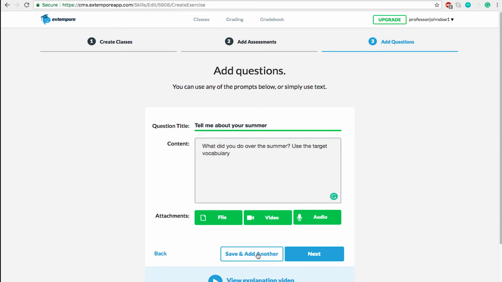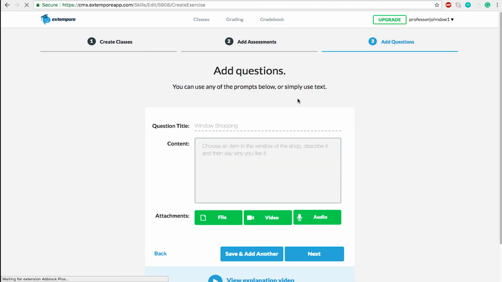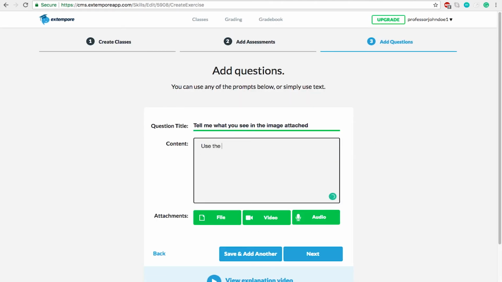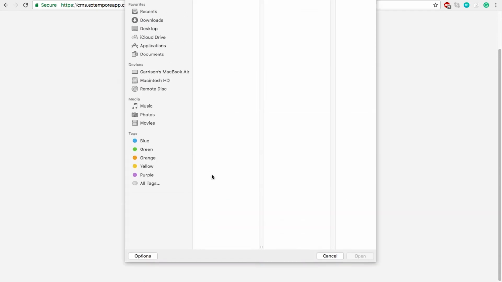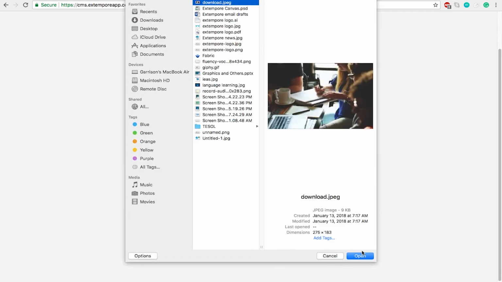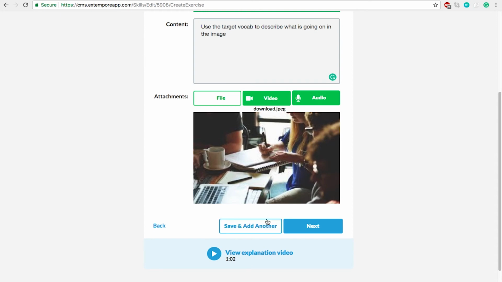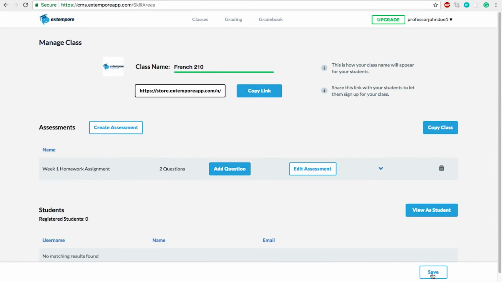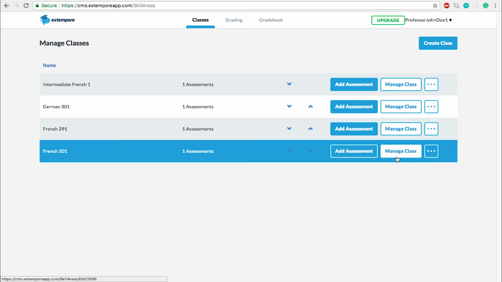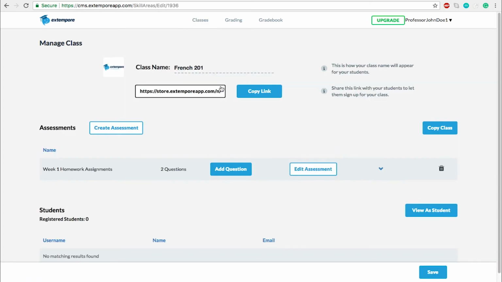Our next question is going to have an image as a prompt. We enter the text. We upload the image the student will be looking at while responding, and now, because we are done, we click Save. Now that we have a class with an assessment and 2 questions, we are ready to start inviting students.